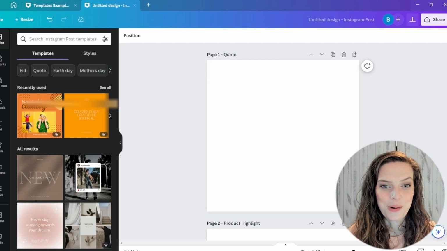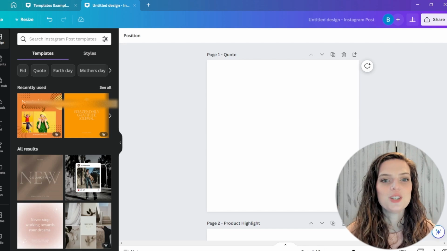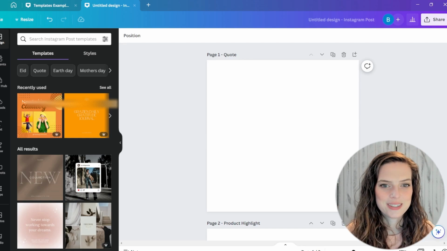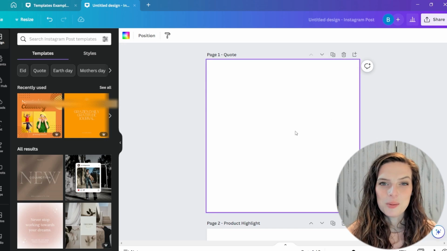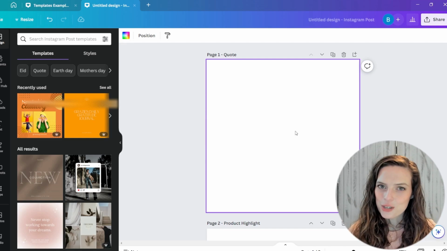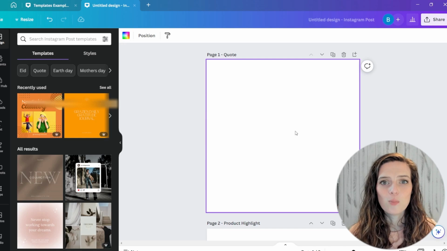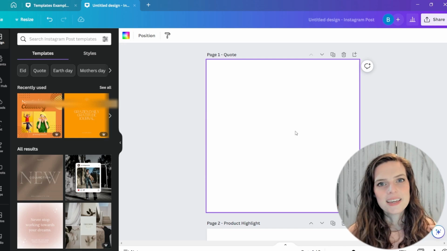Everybody loves a good quote. They're easy to put together, easy to push out, and they're very shareable, which means more eyes on your posts, hopefully. I am going to start with a colored background. Sometimes when you're staring at a white page, it can feel very overwhelming, like, oh my gosh, where do I start? Well, here's a little tip for you. Sometimes changing the color from white to another color can really help kickstart the ideas.